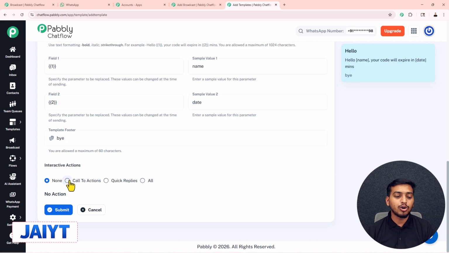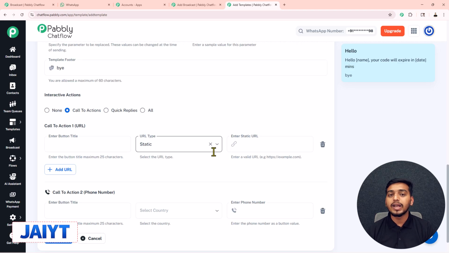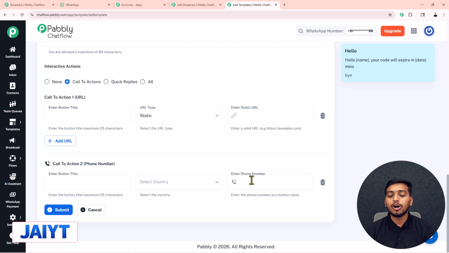If you select this call to actions, then in here you can add some call to action buttons. Like if you want, you can add the link of your website inside this static URL box. Then inside this title box, you can add the text for a customer so that your customer can click on the button to access your website. And if you want, you can also add the phone number if you want your customer to call you.